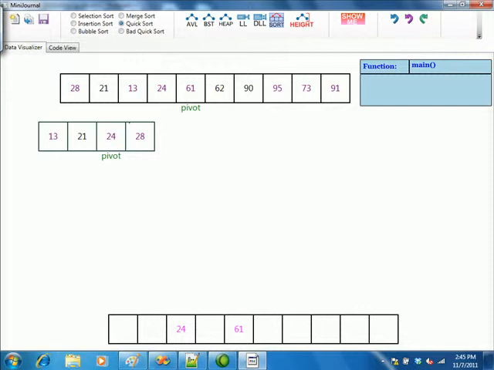It's partitioned. So now we notice that 24 is fixed. We're never going to look at it again. But we have to recursively quicksort the left side and the right side. So we do the left side first.